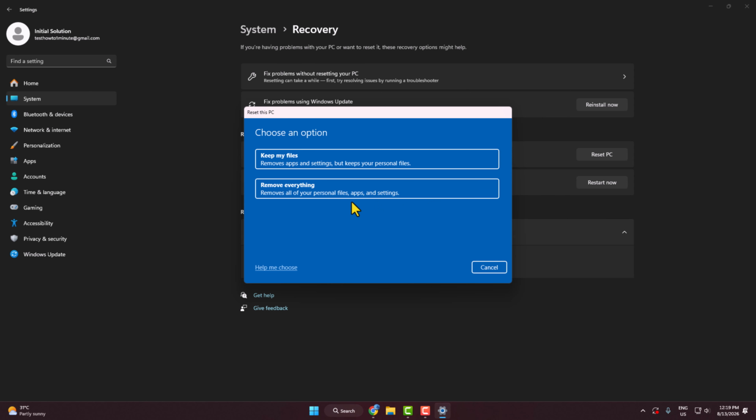And choose an option to reset your PC. You can choose Keep My Files. This removes apps and settings but keeps your personal files. Or you can select Remove Everything. This removes all your personal files, apps and settings. So if you want to factory reset your computer and you want to reinstall Windows, you can select Remove Everything.